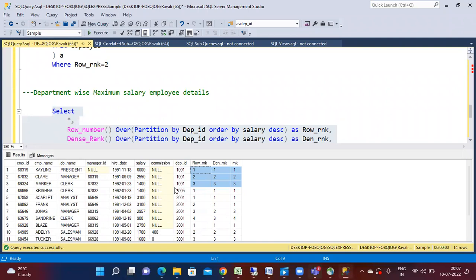That's why for department 1001, all three salaries are distinct, so these three are the same. When it comes to 2001, you have duplicate values. Row number is simply generating a sequence number. Dense rank gives the same rank for the same values, 1, 1, then 2, 3. And rank gives 1, 1, and then it leaves a gap.